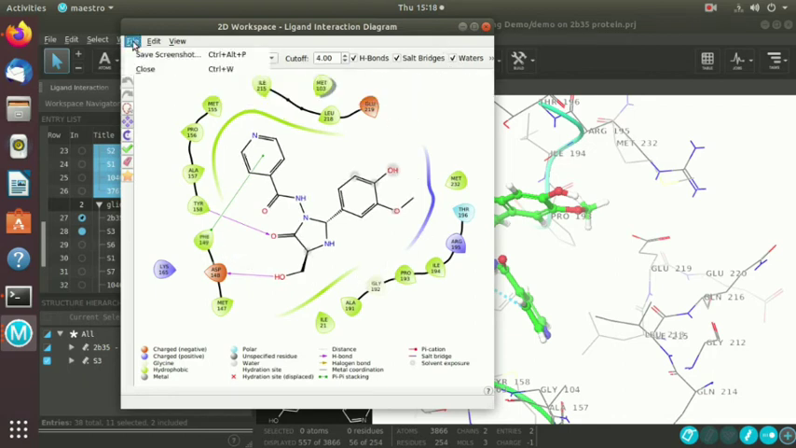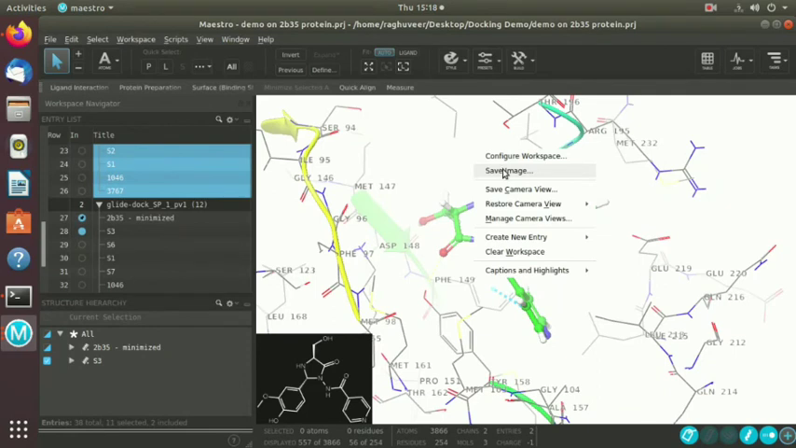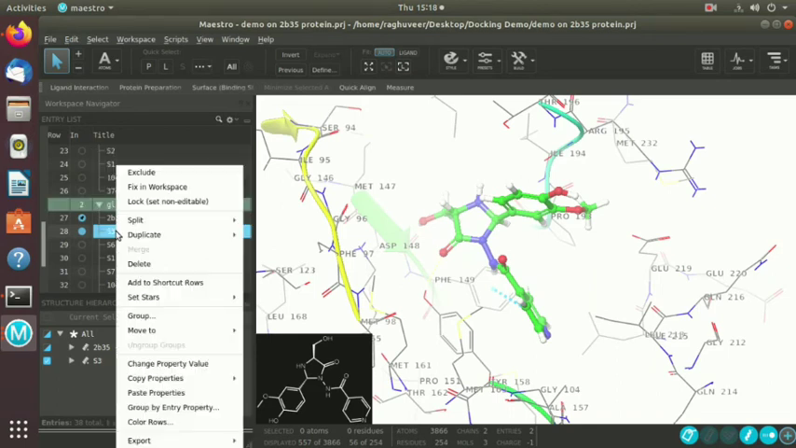We can save this by clicking save screenshot. The 3D interaction we can also save by right clicking in the workspace and saving the image. And we can save the complete data by right clicking the compound and exporting the data of all the compounds in Excel format by clicking this spreadsheet. We can also download this ligand along with the protein in PDB format by selecting this structure.